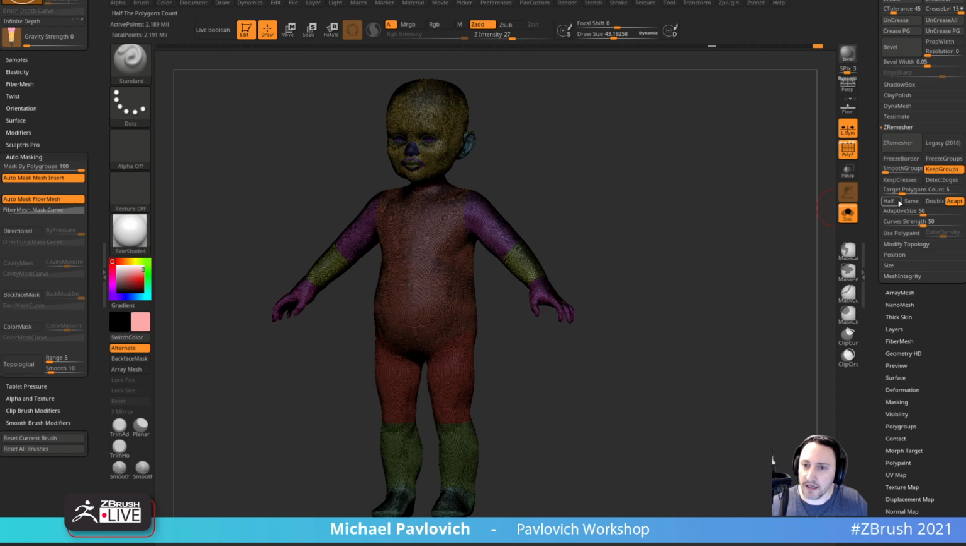We're going to say ZRemesher, keep groups, smooth groups down to 0. Target polygon count of 5 maybe. Might be okay. We'll say adaptive size down to 19. Make sure X symmetry is turned on just by tapping X. I'll hit ZRemesher.